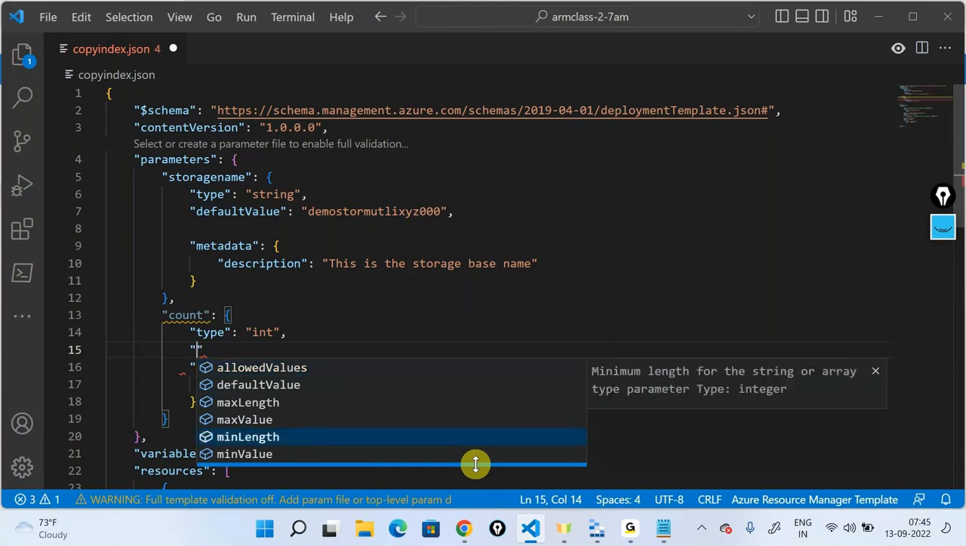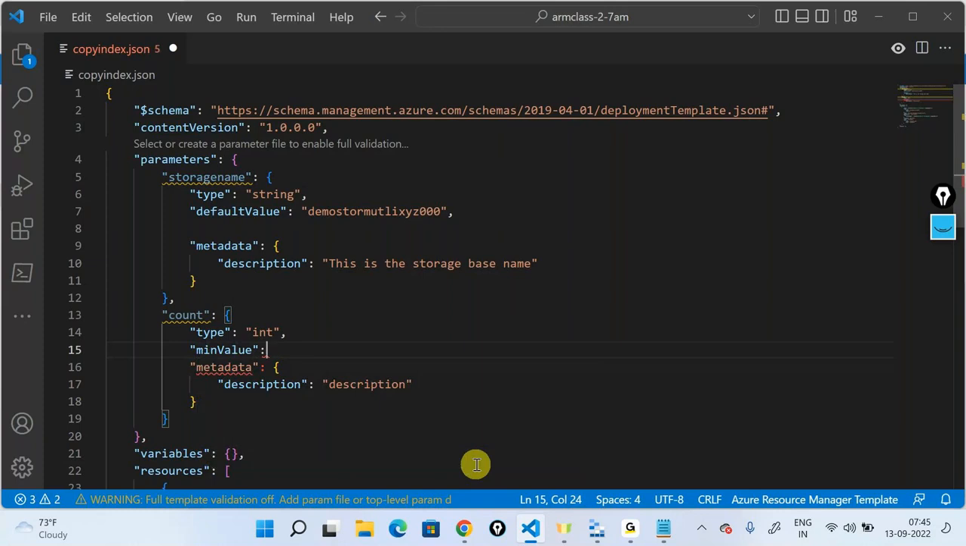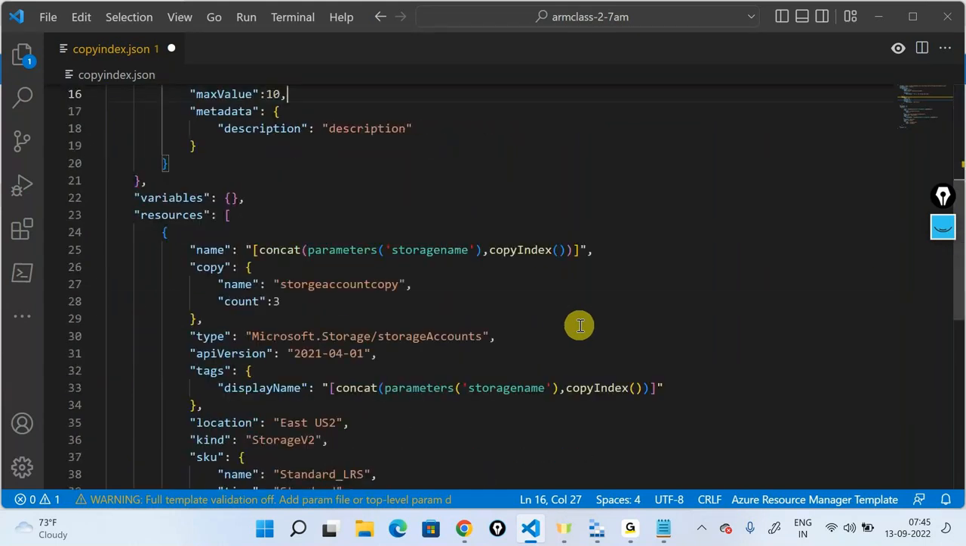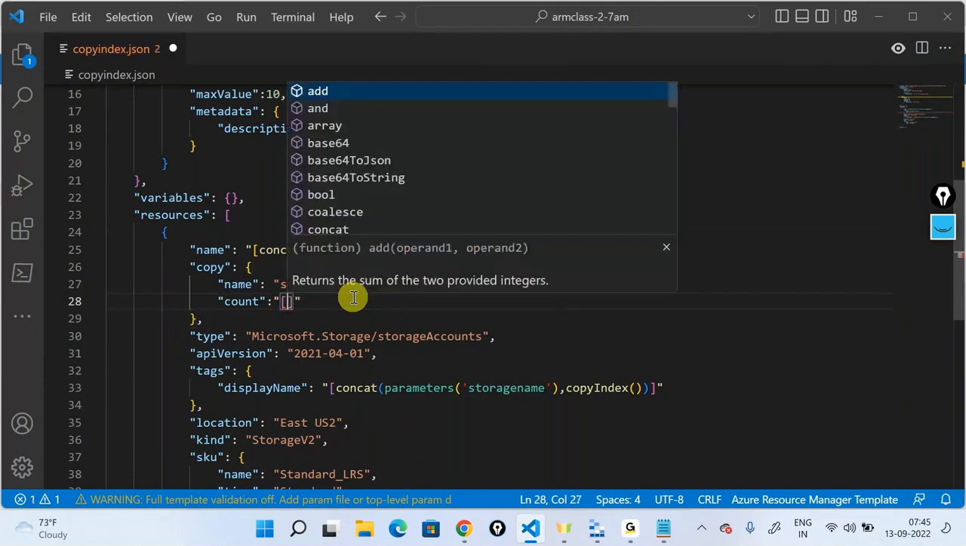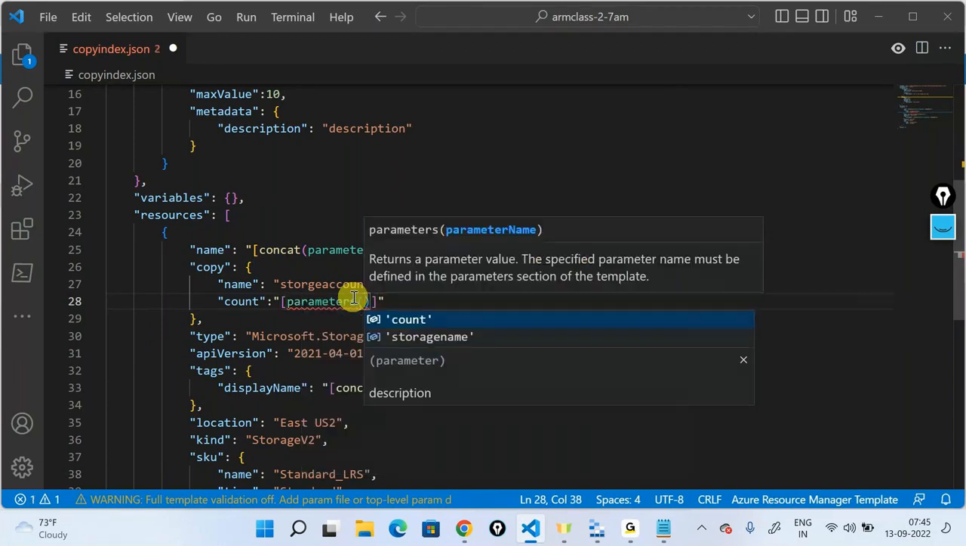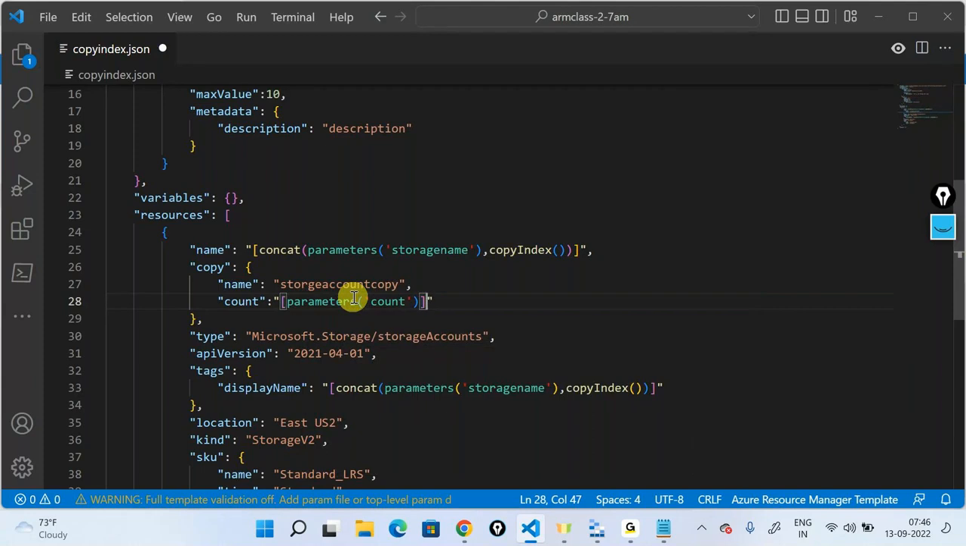So you can say a minimum value is something like, let's say, 2. Maximum value, you can say something like 10. You're putting a minimum and a maximum limit, telling that minimum the client has to declare a value called 2, maximum it is 10. Only this is possible. And in here, instead of saying count as 3, you can say parameters count. Let's just save this out right now.